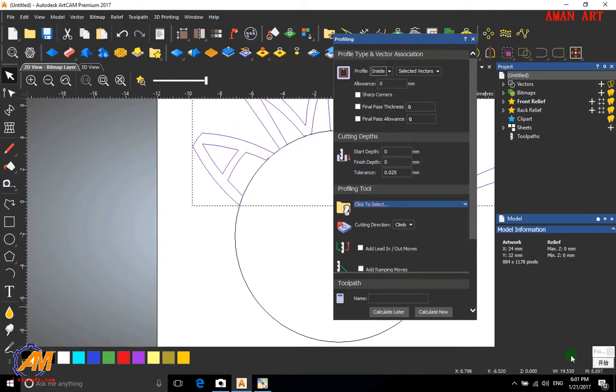The next is inside. Inside means inside along the vector. The outside is outside along the vector. So you can see the difference. Let us see the outside at first.